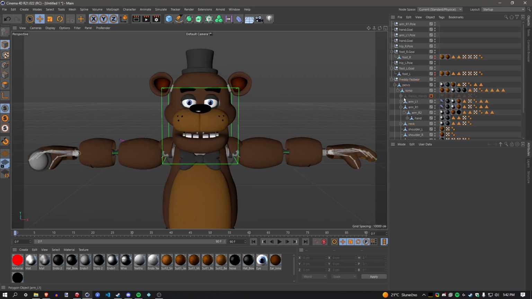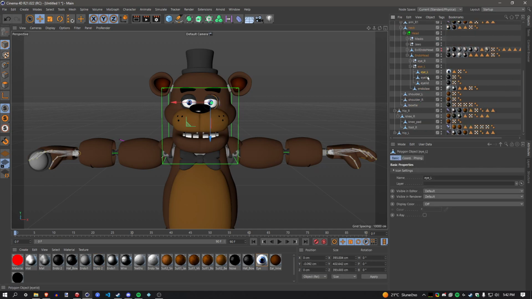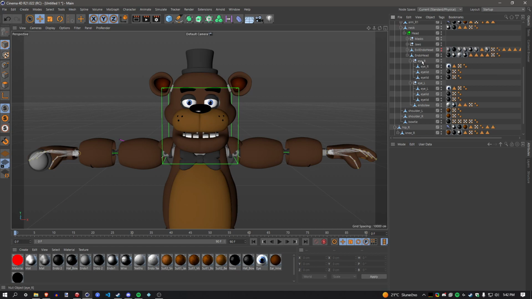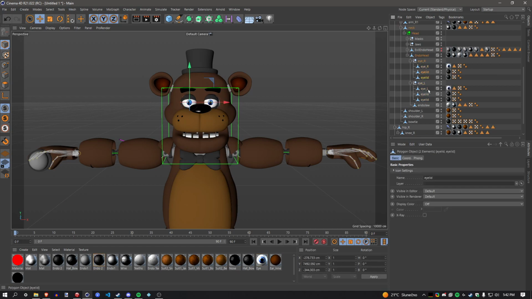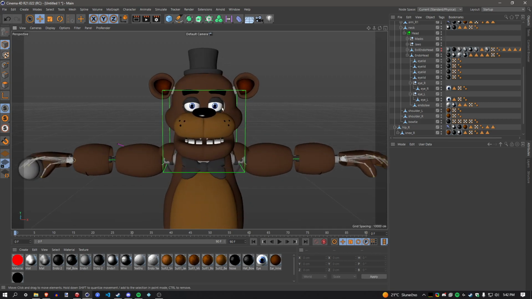So what I do, I go on the mask. I go on the eyeballs. There we go. Oh, look at that, they're actually grouped, so we don't need to worry about this. I'll just move this inside the eye groups. There's a reason why you need the eyes to be in a null object. I'll show you in a moment.